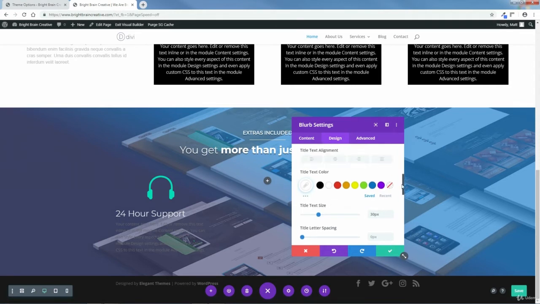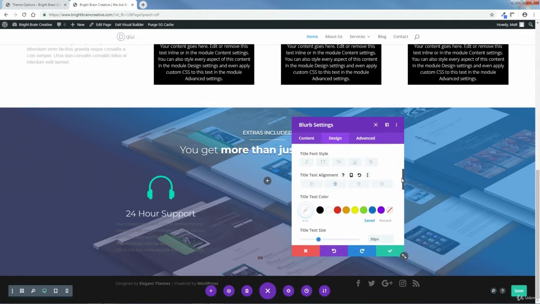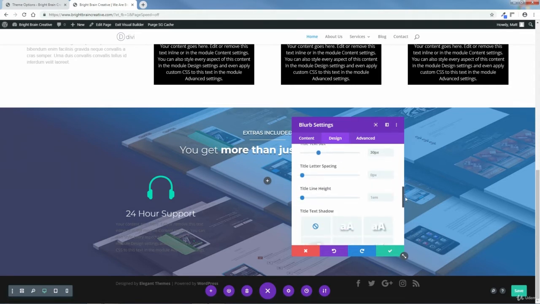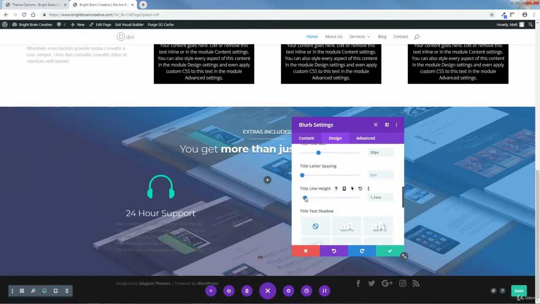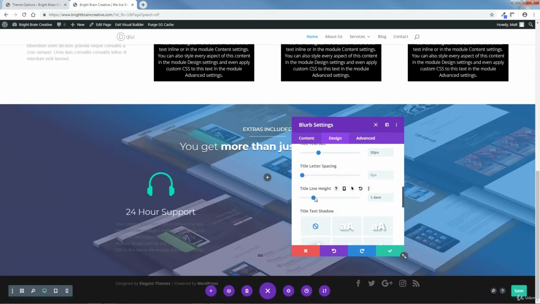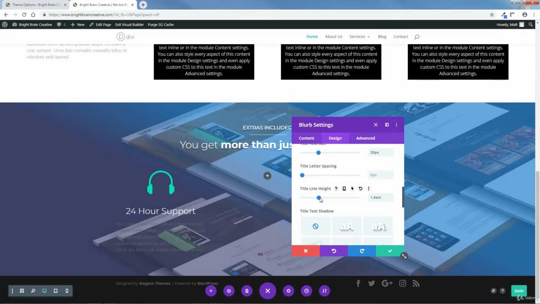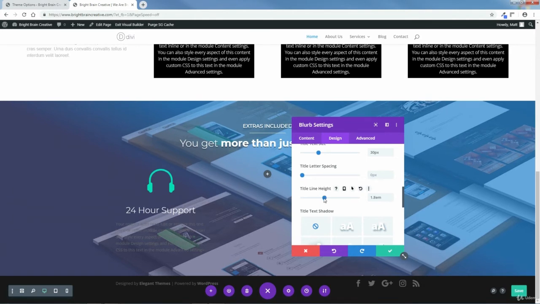I also want to center align the text. And I want more space between the title text and the body text. So I'm going to change the title line height to 1.8. And as you can see, as I move to the right, the space gets larger. That looks good. Now let's style the body text.